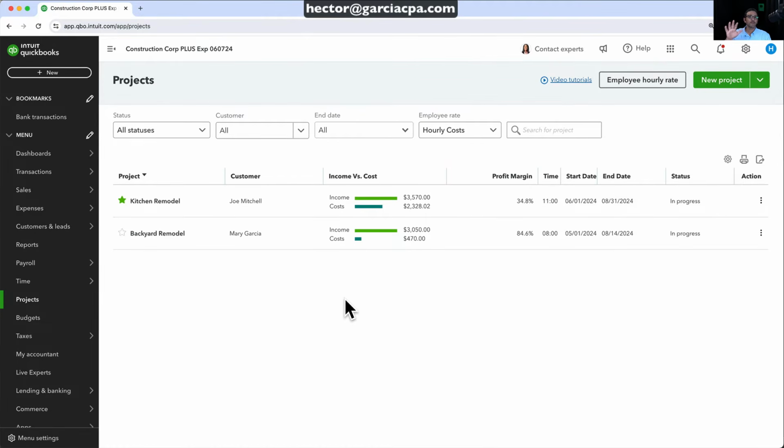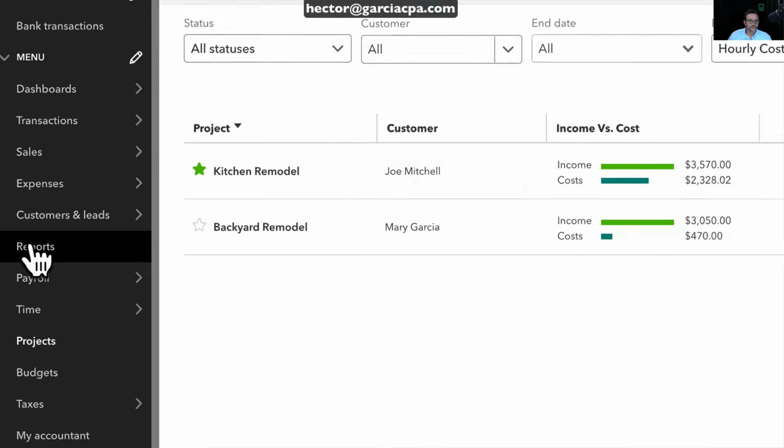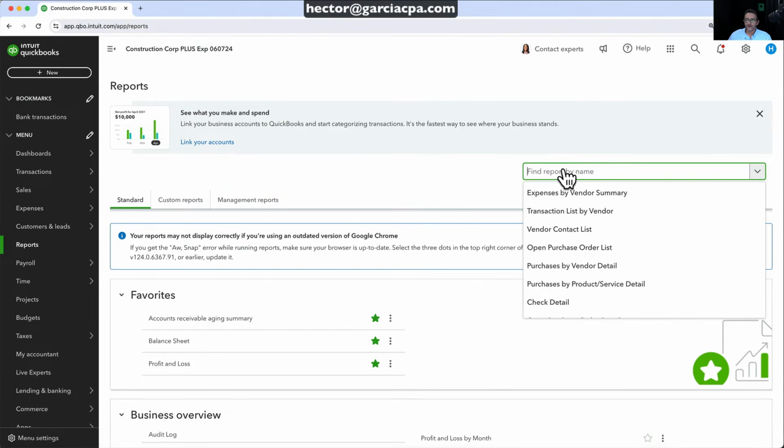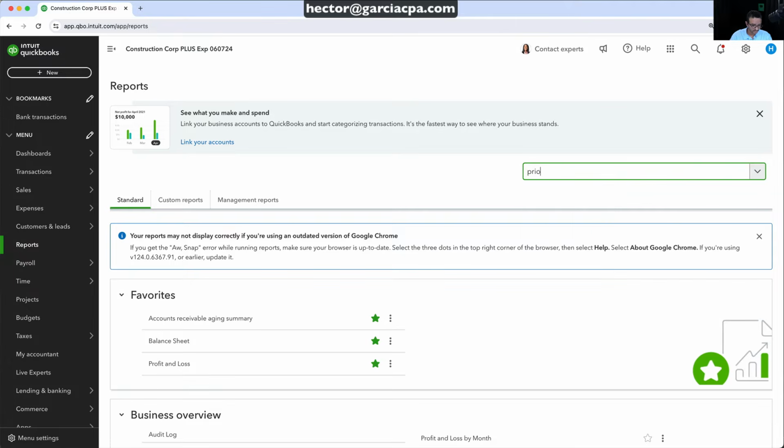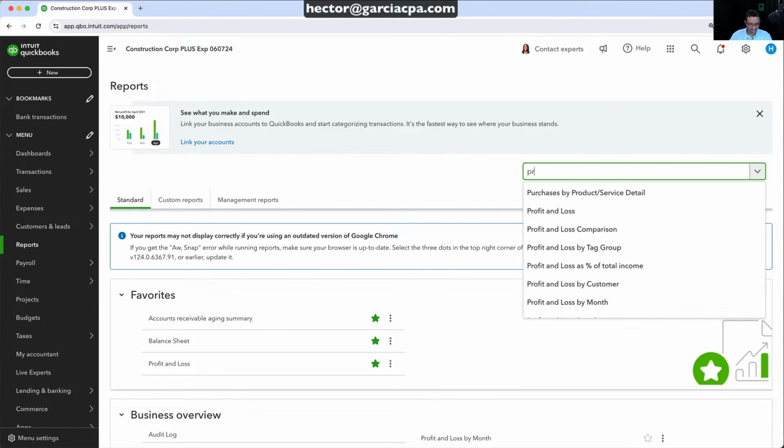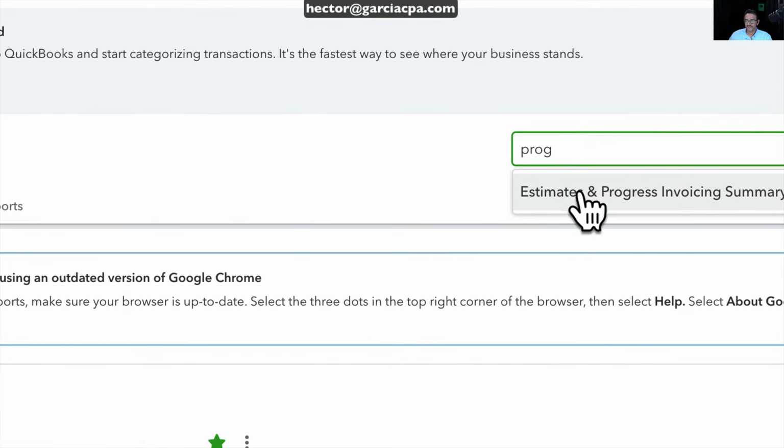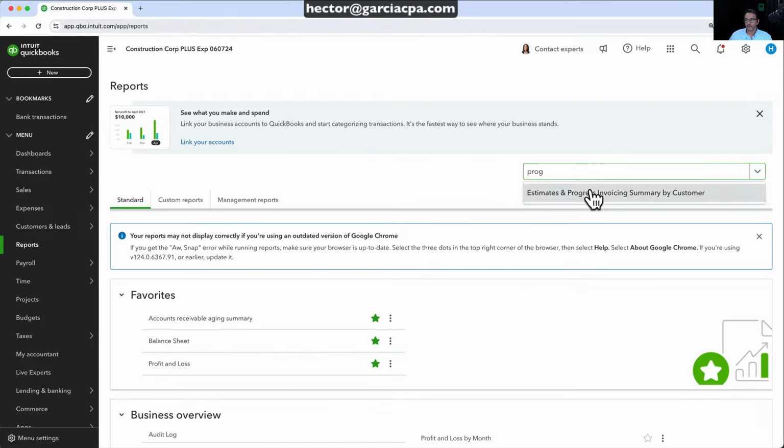Let's take a look at a couple more reports related to projects. So we're going to go back into reports on the left-hand side. And then let's go back and look at the progress invoice report that we saw earlier that didn't have any numbers. So we'll go to estimates and progress invoicing by customer summary. So we'll pull that report.